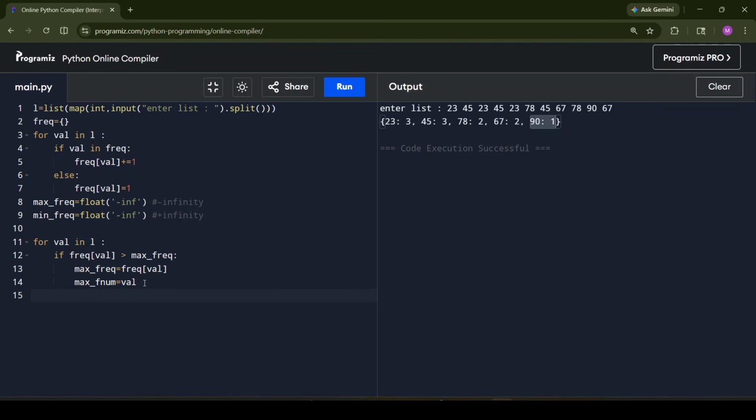After storing this, this part is for maximum, and similarly do for the minimum frequency: less than minimum frequency, change the minimum frequency, and change minimum frequency number. Okay, then print maximum frequency number and minimum frequency number.